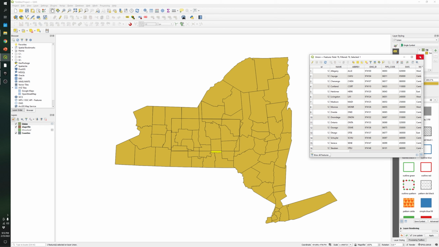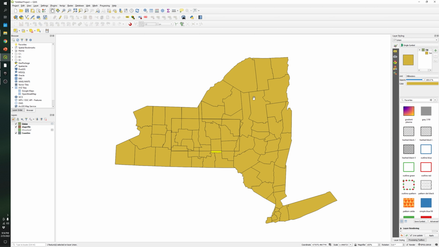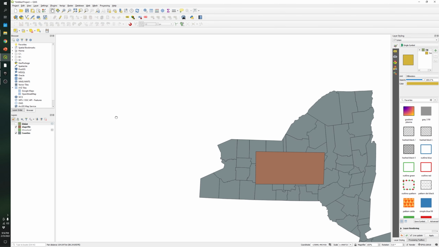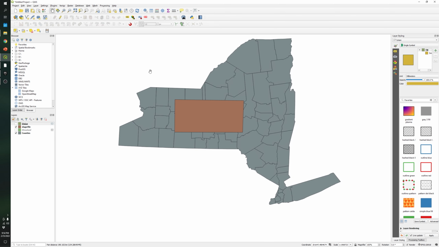So yes, this is basically union. You can use this union tool in order to know which features are inside the rectangle that you created and which ones are outside. So I'm gonna hide this, and let's continue with the next one.